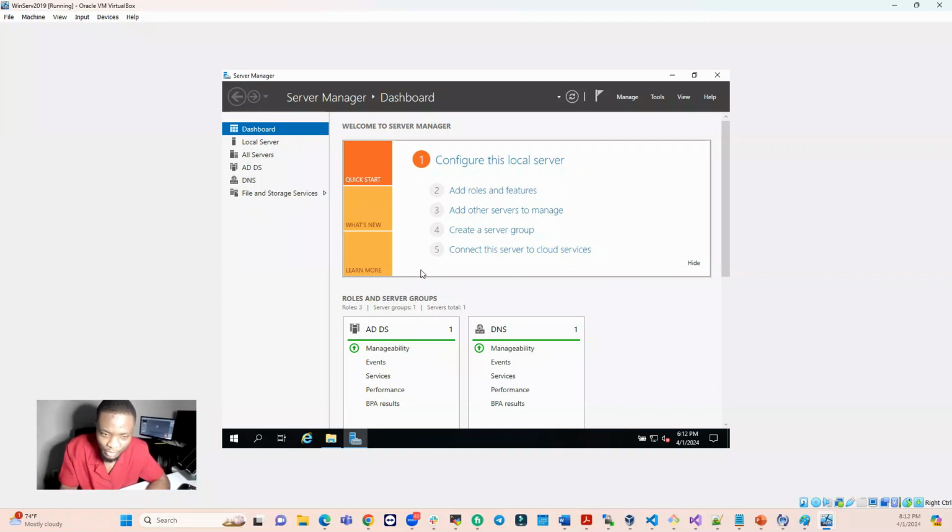And after promoting, there's going to be a reboot where the system is going to restart and then everything will be set up. Then we log in and do the verification by going to This PC, going to properties, and looking at the domain name, which has changed from work group to domain. We are going to have the domain name given, and then we're also going to have the full computer name given as well.